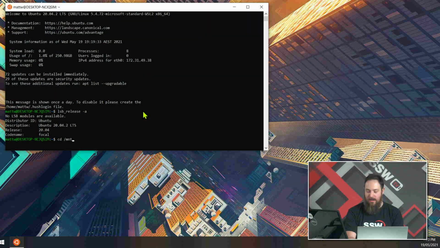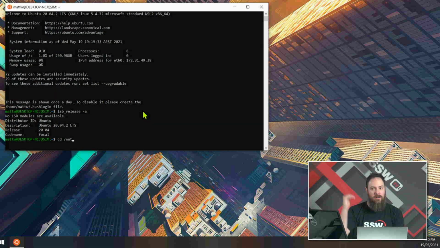What's cool about this? Well, I can go to cd /mnt, the mount directory, and that's where Linux mounts all its devices, and I can say, hey, I want to look at C.